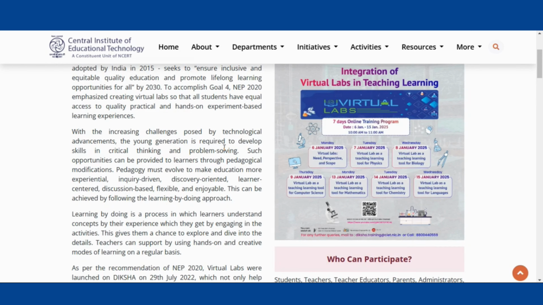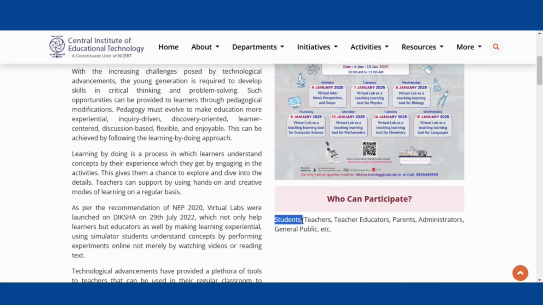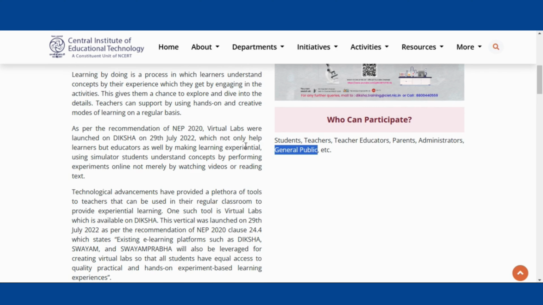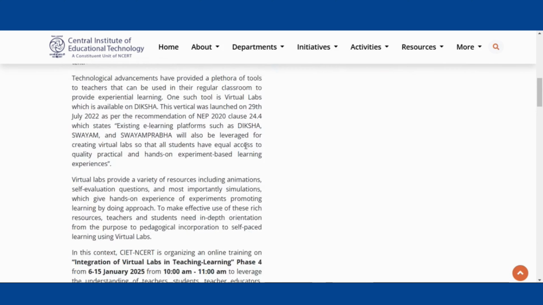Next, who can participate? This training is open to everyone. Whether you are a student, teacher, educator, parent, administrator, or just part of the general public. If you are interested in innovative teaching and learning with virtual labs, this course is for you. No matter your role, you are welcome to join and explore the future of education.